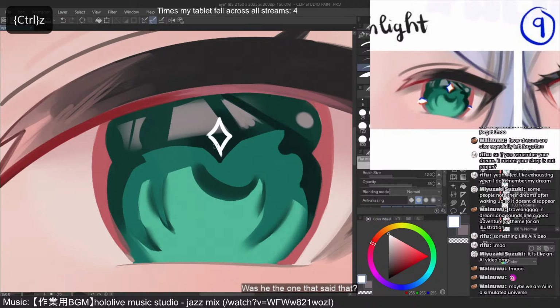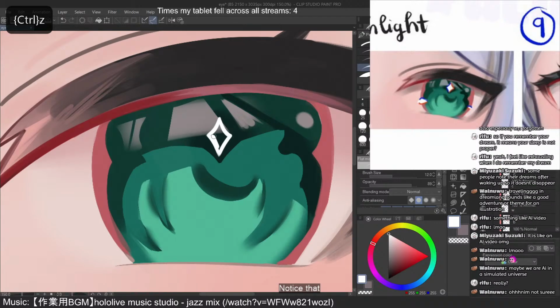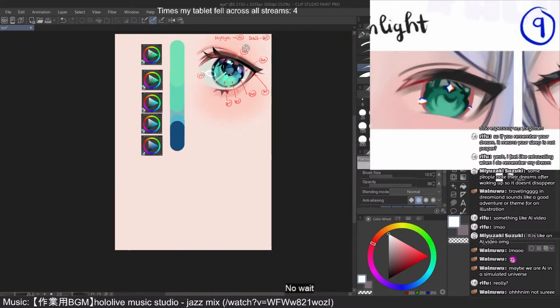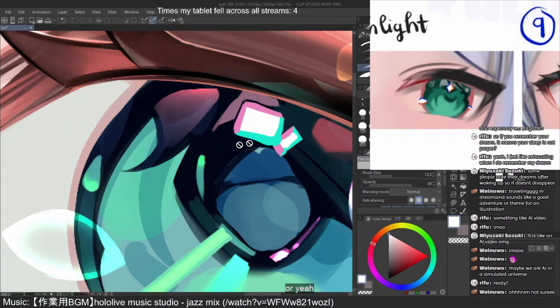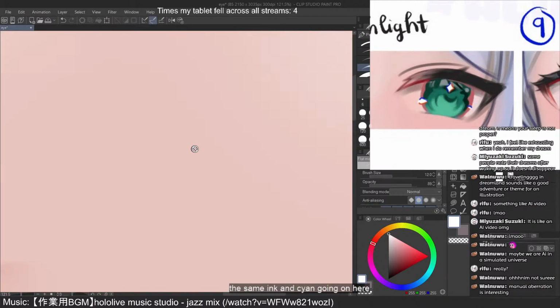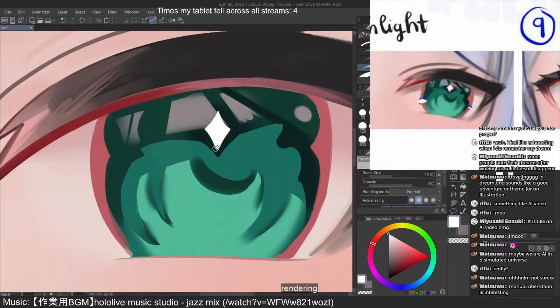Also, coming back to this real quick, I'm starting to notice that this person put the chromatic aberration effect on the highlights manually as well, the red and blue borders on the highlights. I feel like I've seen this before too. I forgot who it was. Oh no, literally yesterday. No wait, the day before, yeah. The same pink and cyan going on here. Maybe it's just what rendering people like to do.